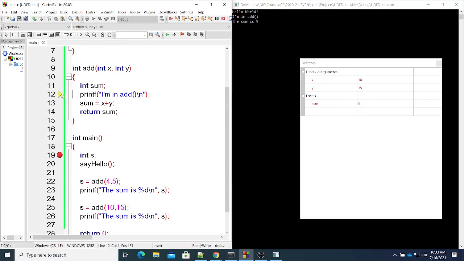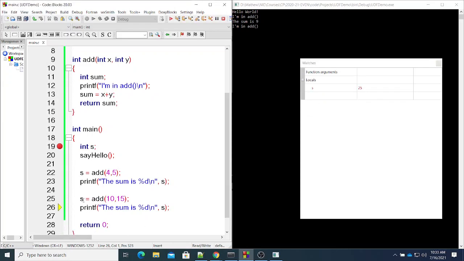Again we are going to call add with two other numbers. Now I am in this function. Here you see x is equal to 10, y is equal to 15. The exact arguments I passed here are getting assigned to x and y respectively. I am in add message is coming here. Sum is equal to x plus y. So 10 and 15 should get added and I should get 25 in sum. I get 25 here. Then I am returning that value. When I am back, s is getting 25.